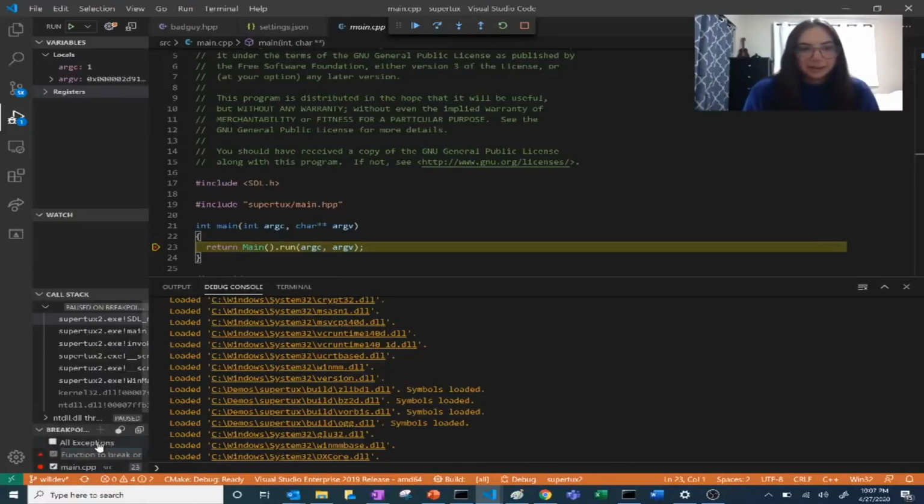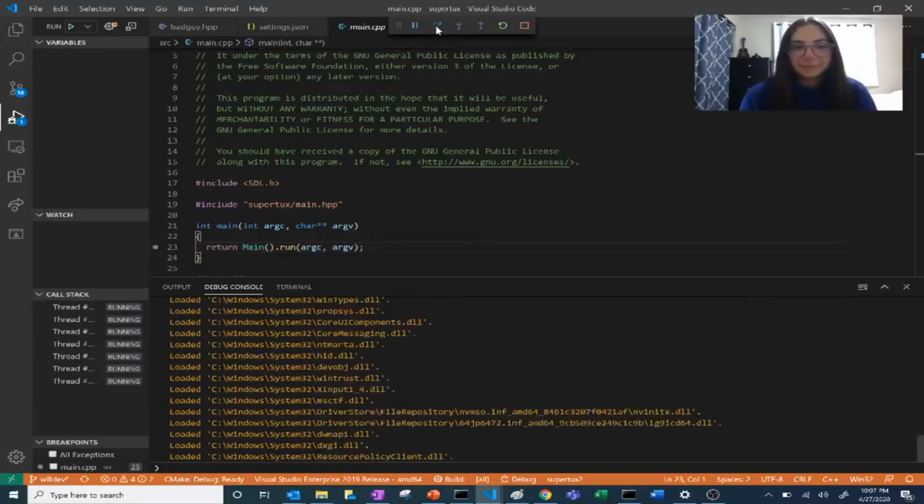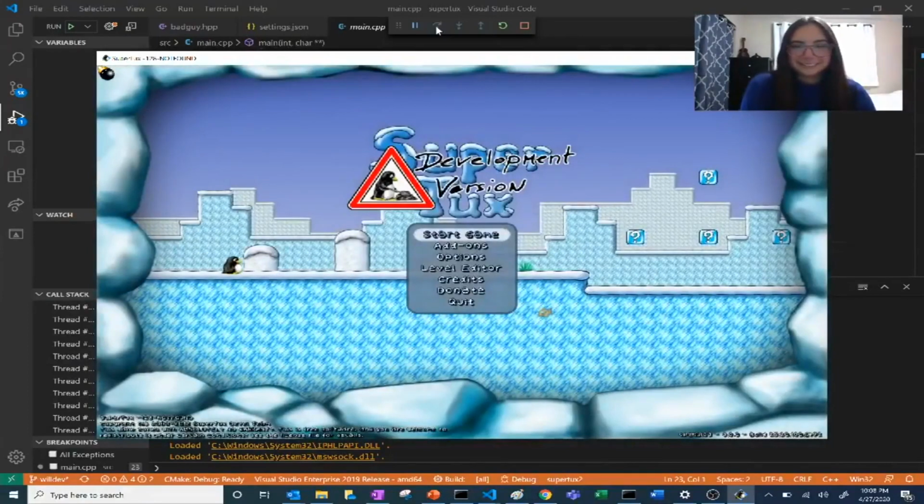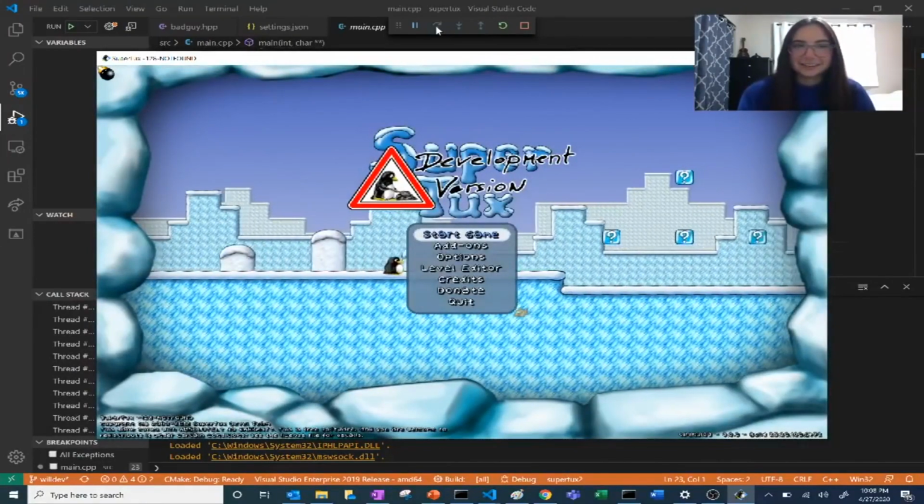You can add a new breakpoint, type the name of the function you want to break at, and there you go. So I'm going to disable this breakpoint. I'm going to continue stepping over and finish running the program, and our SuperTux GUI should launch. And there it is. It'll just take a moment. There we go. All right, so there we have our game.